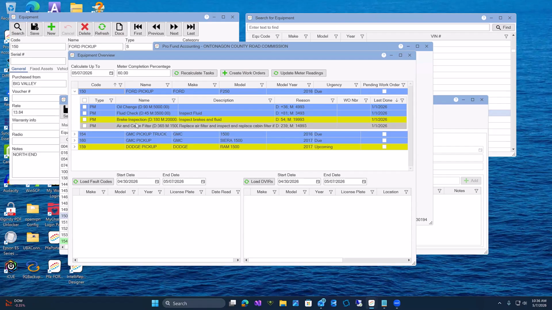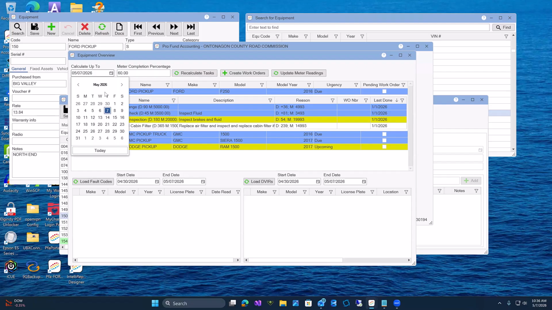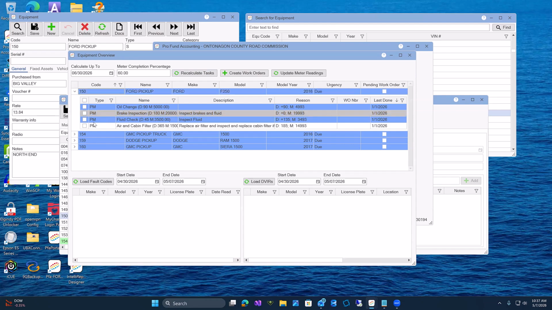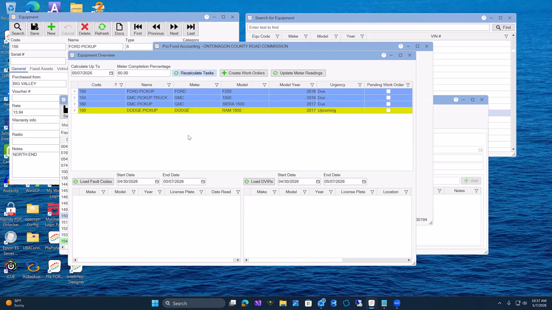Kind of makes sense. You kind of understand that. So you can kind of look, and then you can change the date. So if I want to say, hey, I want to see what next month is going to look like at the end of the month, what's going to be due, I can recalculate, and it will recalculate everything that will be due based on that date. So now this inspect fluid is due because it's going to be 135 days past due in another month. Does that all make sense? Yeah. So then you can go back to today and you just have to recalculate the task and you're back to today's.